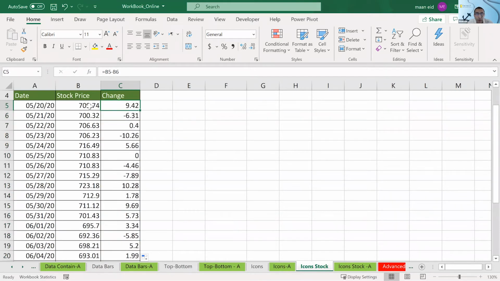So here's the change from here to here. What about from there to here? You see, it was 700. Now it's 706. So the change is minus 6 like this. Here, the change is 9. Okay.